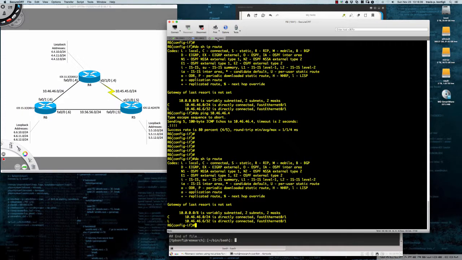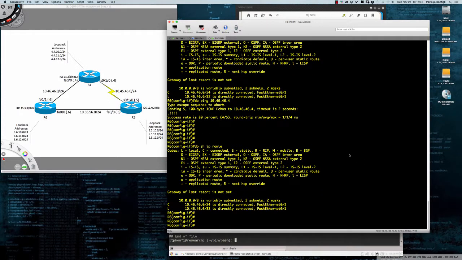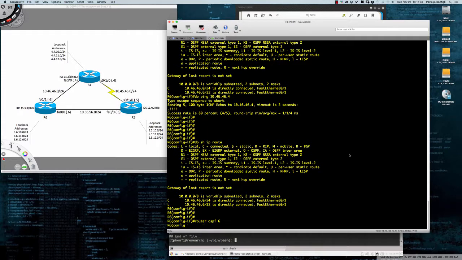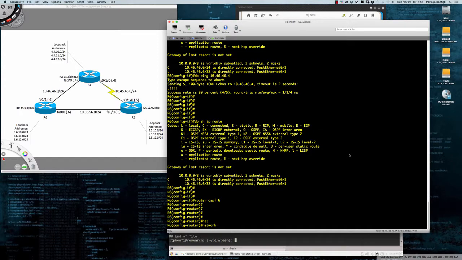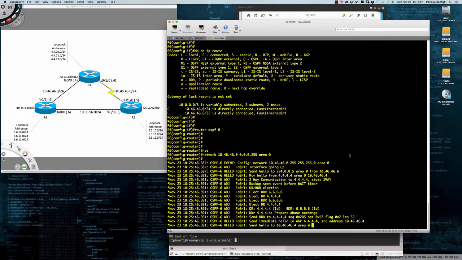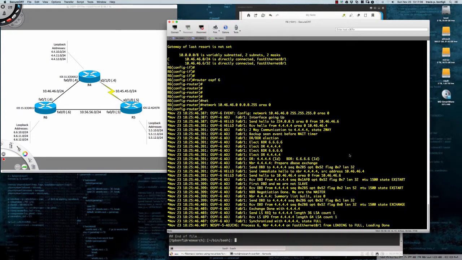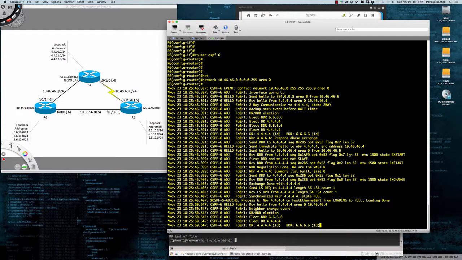So let's come back over here to router 6, and let's do the same thing that we did on router 4. So we're going to go router ospf 6, that's our process ID for OSPF on this router, and now we're going to add in these 2 network statements for router 6's networks. We're going to say 10.46.46.0, 0.0.0.255, and we're going to put it in area 0. And now what we should see here on both router 4 and router 6 is a lot of activity that's going to take place with respect to the adjacency between router 4 and router 6.